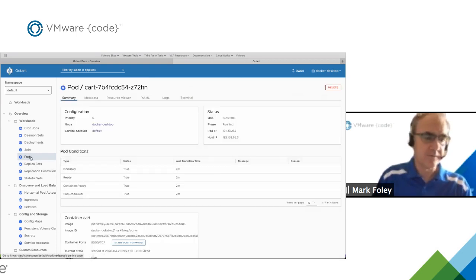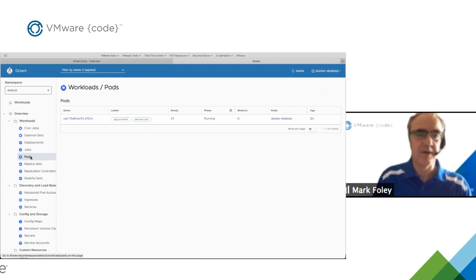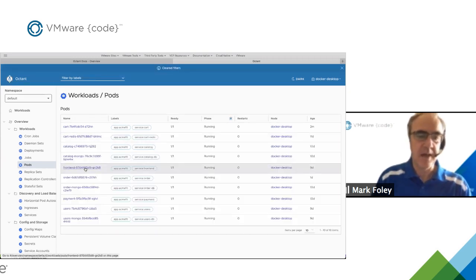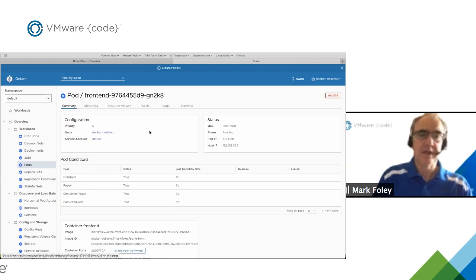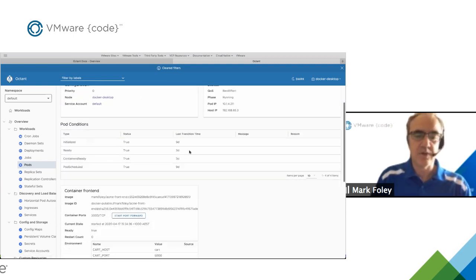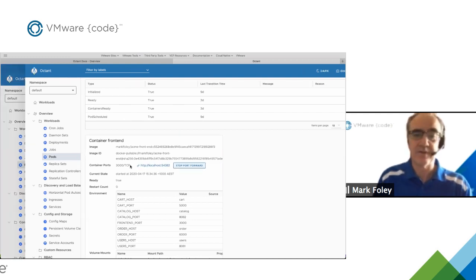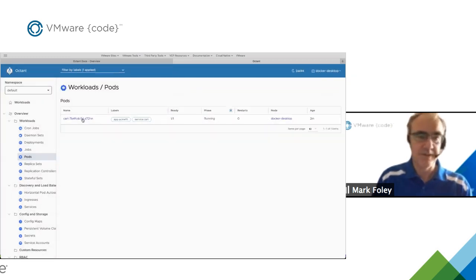Actually, let's go to another pod, something a little bit more interesting. I'm going to go to my front end pod and just clear my filter. Right, and let's go to the application front end. Okay, so we see the pod there. That's all great. Now I want to see if my front end's working, and one of the things I haven't done is I haven't configured any ingress controllers in this particular cluster. So I'm just going to do it the quick and dirty way and start a port forward. And again, that's something I can do directly from the user interface.